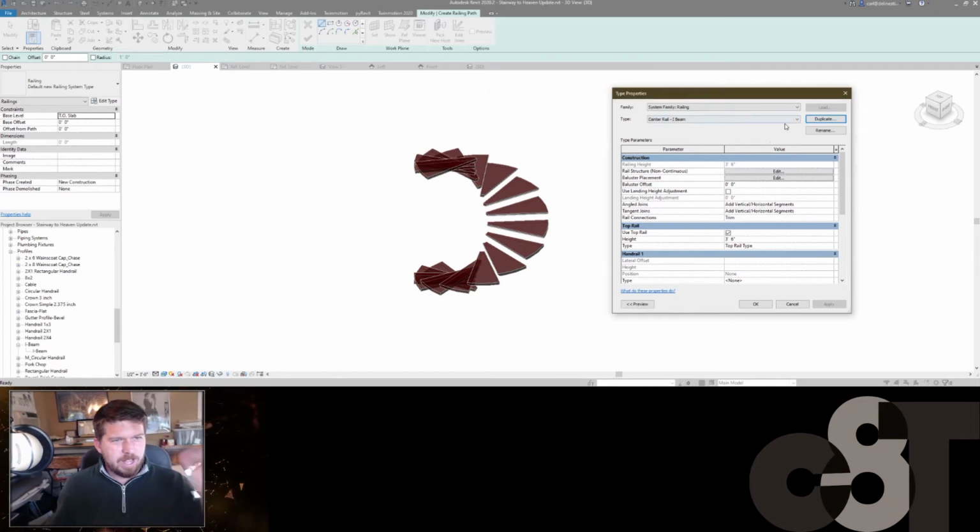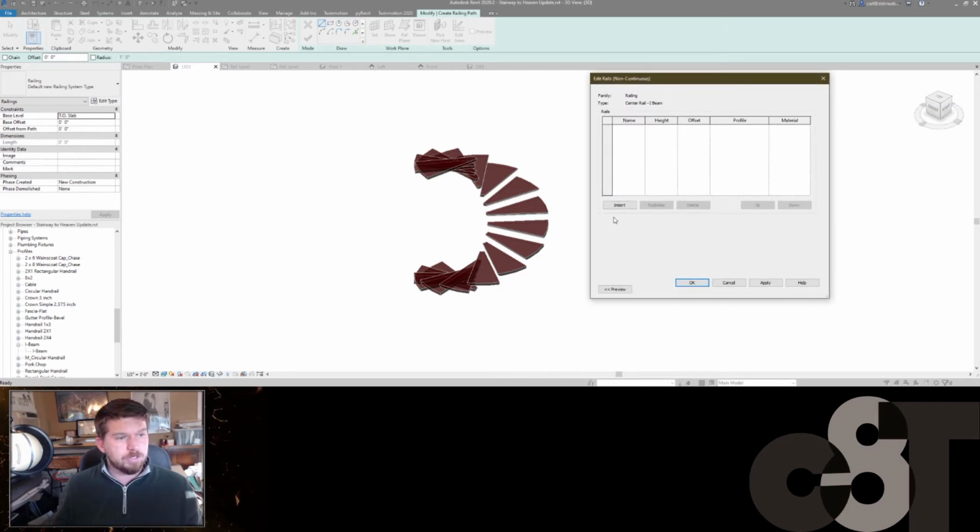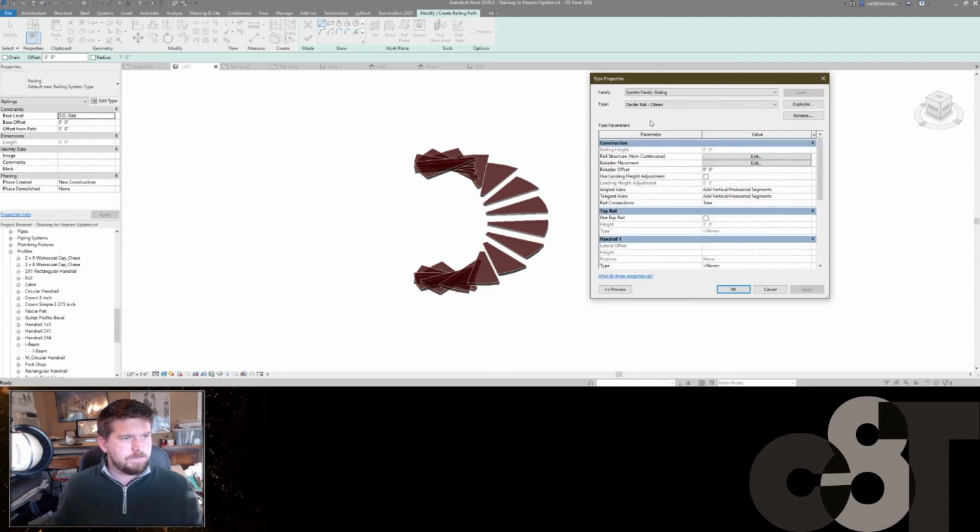And so we're just going to call it center rail, I-beam, and there's a couple things that we want to change with this. The first is I'm not going to use the top rail for this. Maybe we'll come back and change it a little bit later on. But for now, we want our continuous railing, which is going to be our I-beam. I'm going to insert. We're going to call this I-beam support. All right, height is 0, offset is 0, and for our profile, we're going to go find the I-beam that we created. We can give it a material if we want. I'm not going to worry about that right now. I'm going to hit OK.